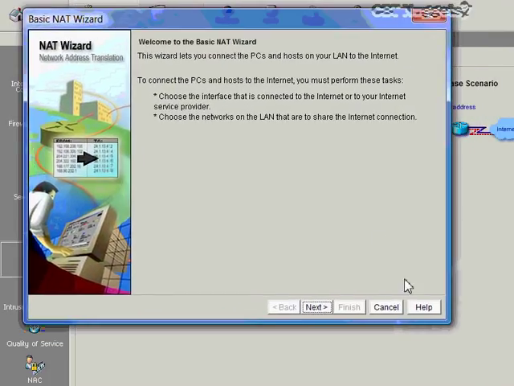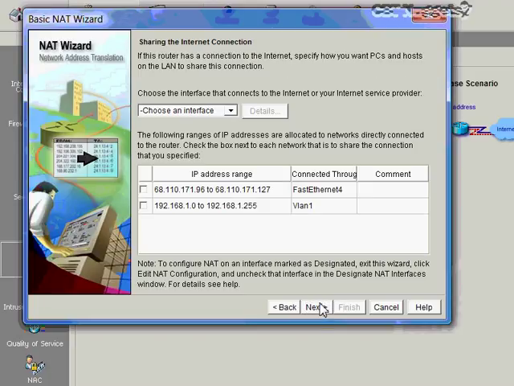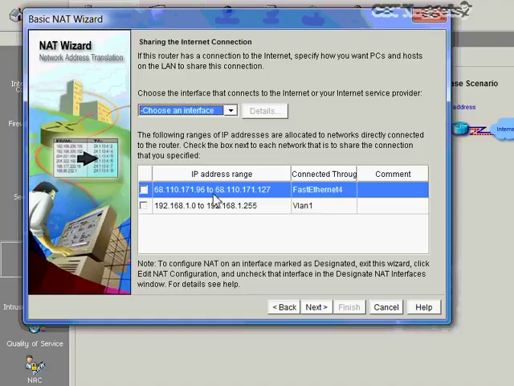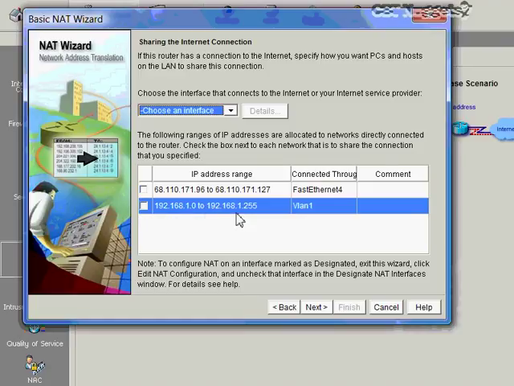It brings up a wizard. It says we're going to configure this, so hit next. Now the first thing it wants to know is what interface connects us to the internet or our ISP. Now look at the interfaces. You can see it gives me an idea of what my interfaces are. It tells me what networks they're connected to. Fast Ethernet 4 is connected to the internet, and that's its IP address. VLAN 1 is the one connected to my internal network. That's that virtual interface that all my clients can hit. So I'll say Fast Ethernet 4 is my internet-facing interface.